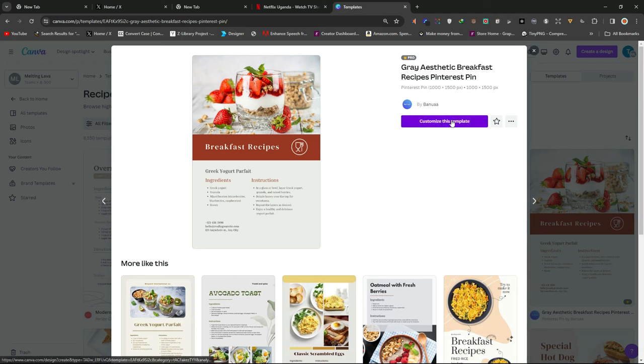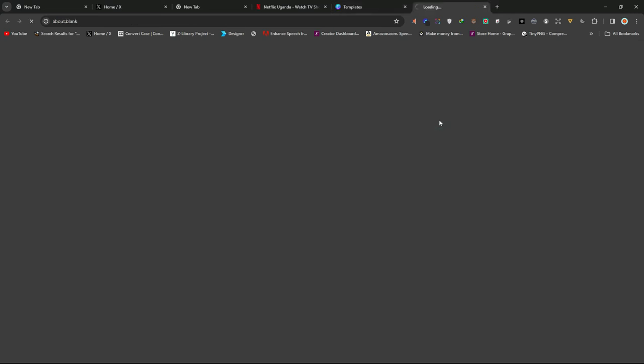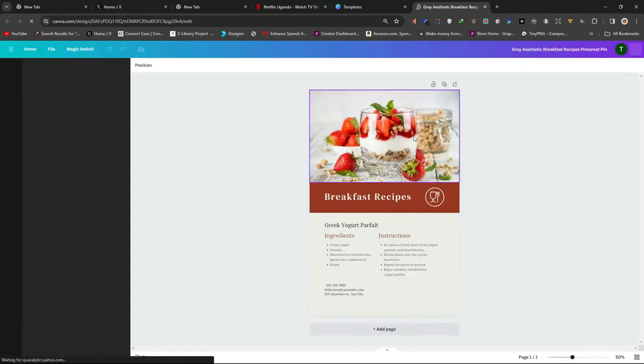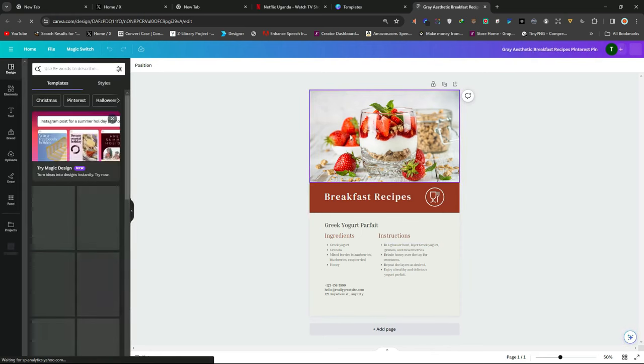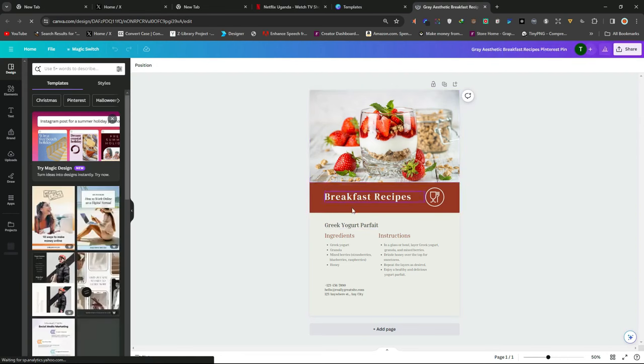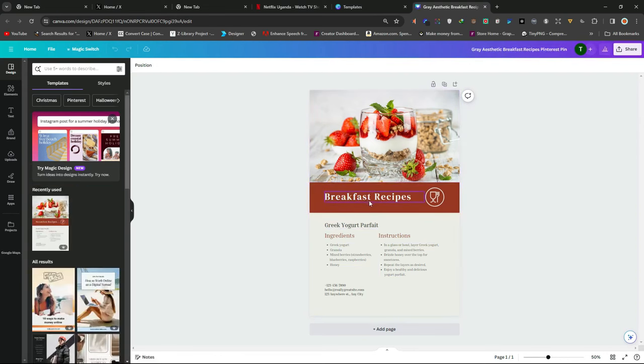So I'm going to click customize this template here. The reason why I click on this is so that I can get more options. If I click on customize this template, it's going to give me more options that I can use to design this. Now, as you can see, I've reached here. I've actually designed this template before and used this one, so I'm not going to use it again.